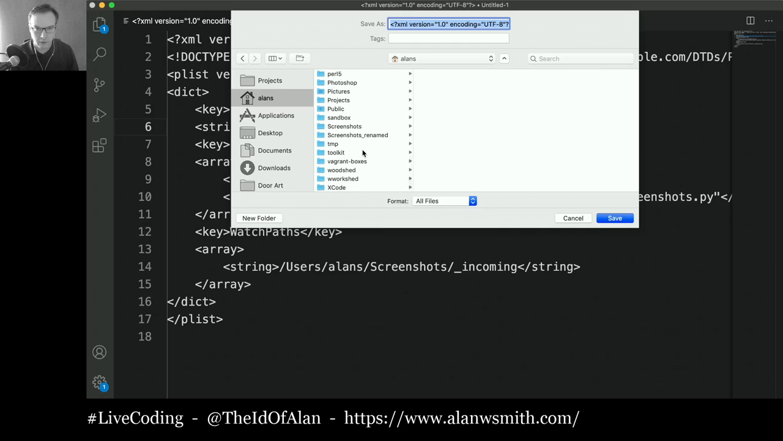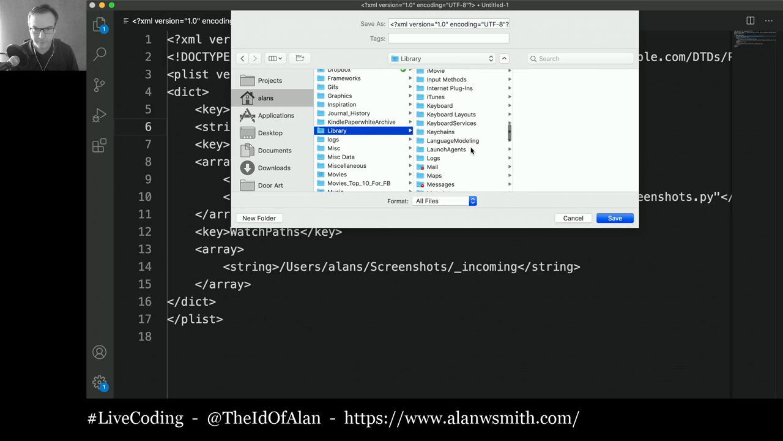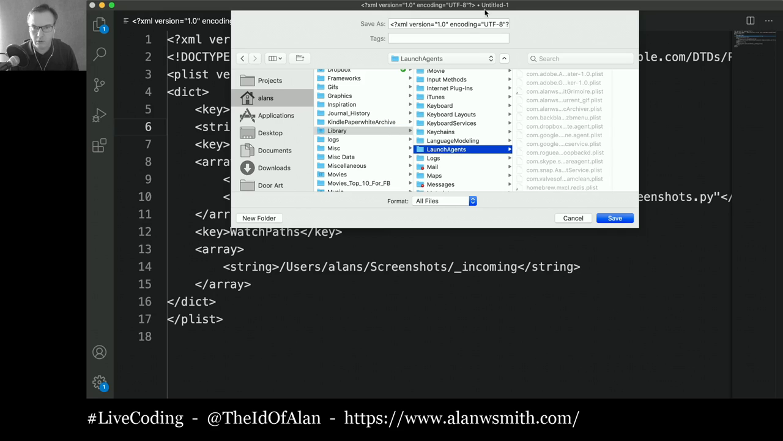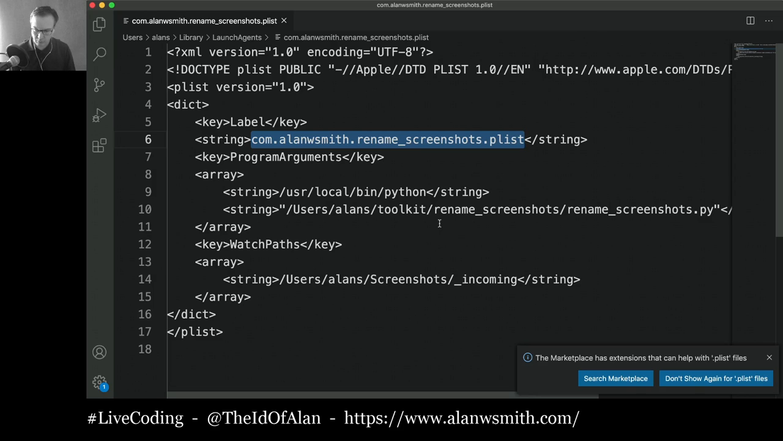Here, it's going to go into our library, which is here. Our launch agents, which is here. And our file name, which is this. Okay, ooh, the marketplace has extensions. Okay, all right now.